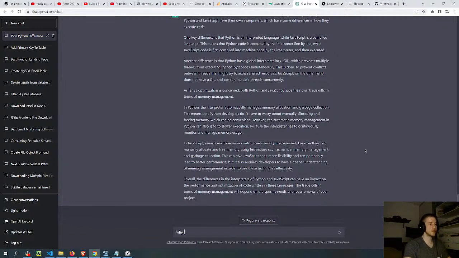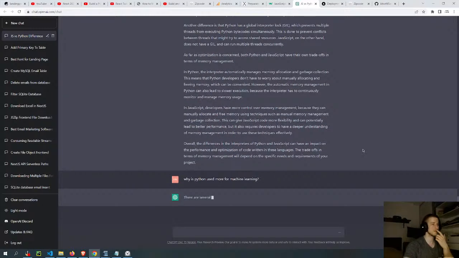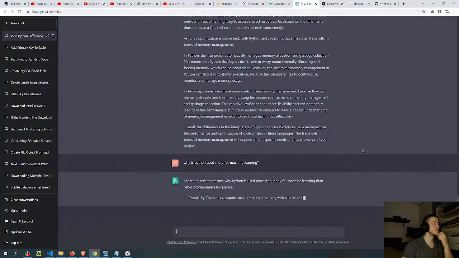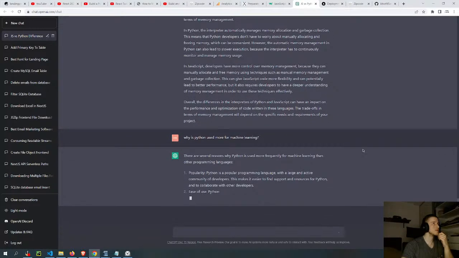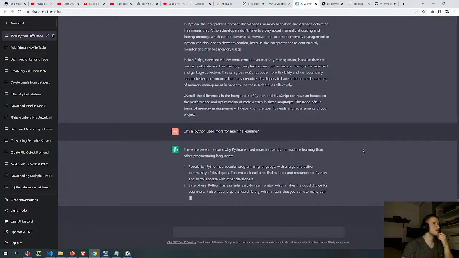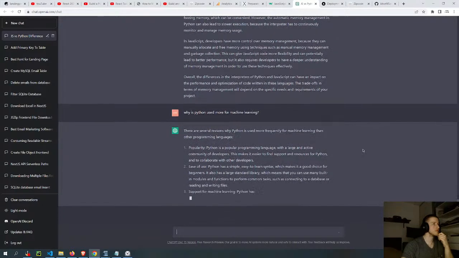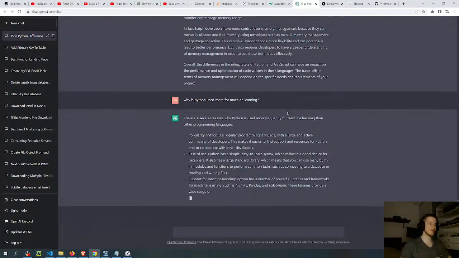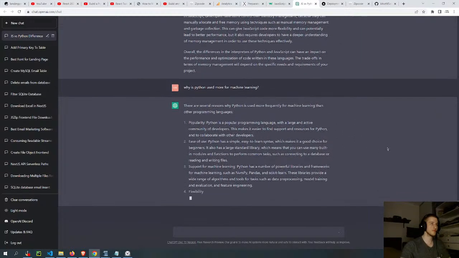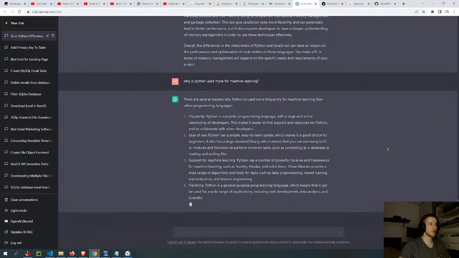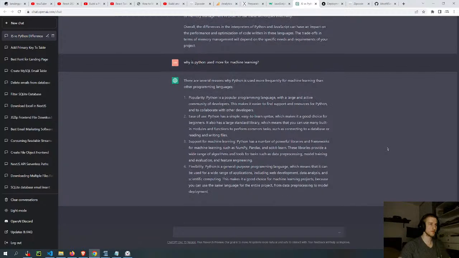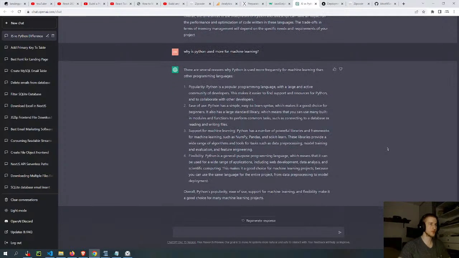I'm trying to associate this with machine learning. There are several reasons why Python is used more frequently for machine learning than other programming languages: popularity, ease of use, support for machine learning, flexibility.